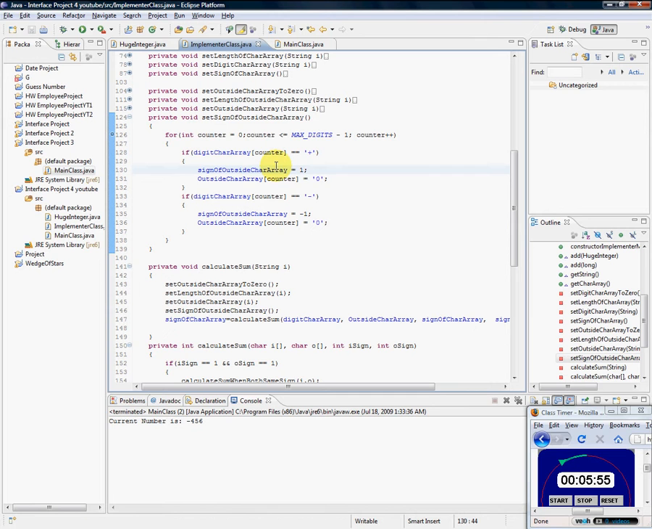So the digit character array sign wasn't working before, and I corrected it. And now I found the second problem, which is in the method set sign of outside character array. In here, when it detects a plus or negative sign, it's supposed to replace the negative or plus sign with a 0 and change the outside character array to a 1 or a -1.